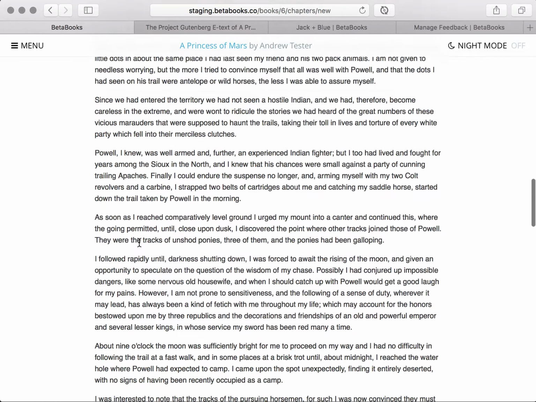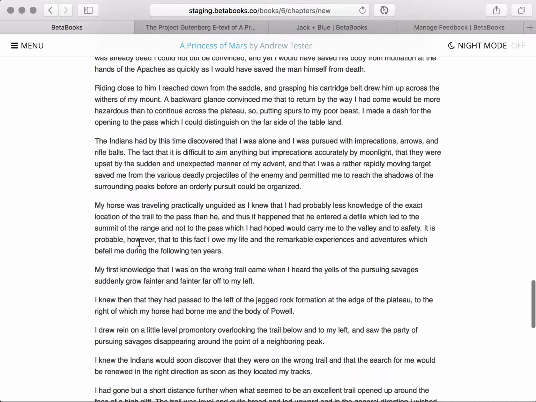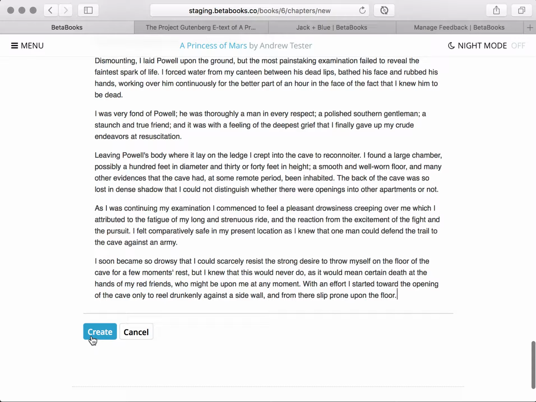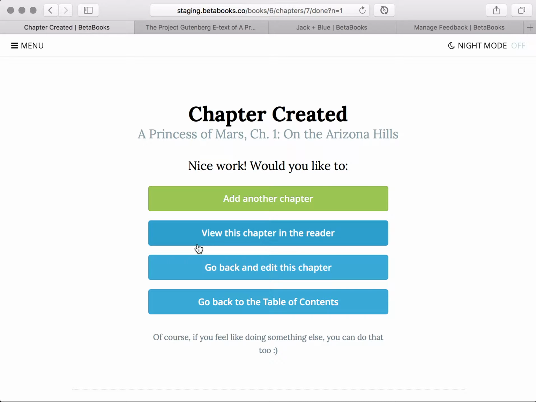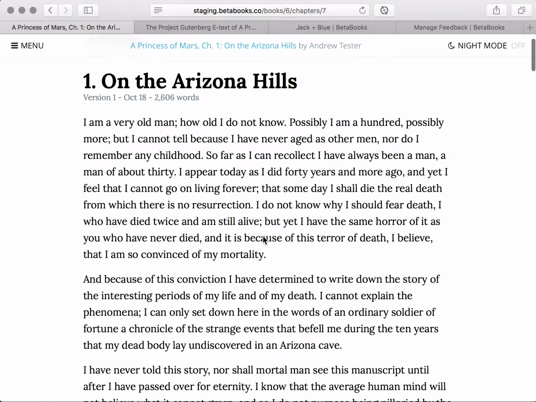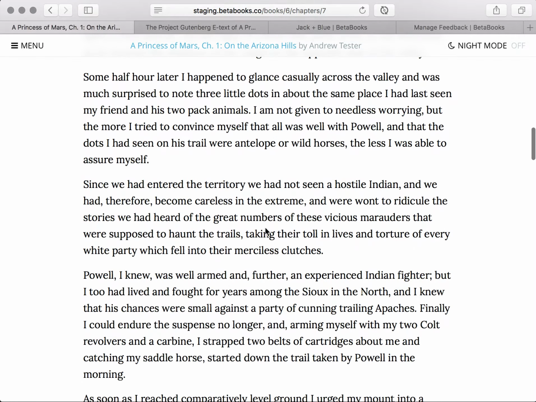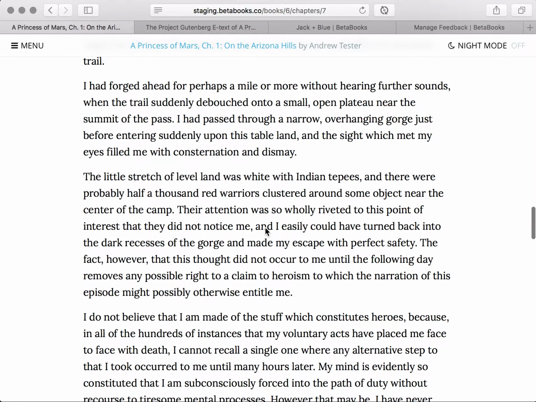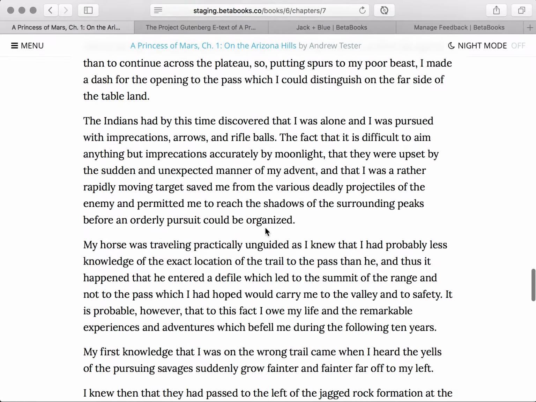And it's that simple. And so no matter what word processor you have, copy and paste your chapters in and click create. And there you go. So then if I want to see what it's going to look like to my readers, I can just jump over here and view this chapter in the reader. And there it is. There's my text all nicely formatted, and it works on phones and tablets, everything just great.